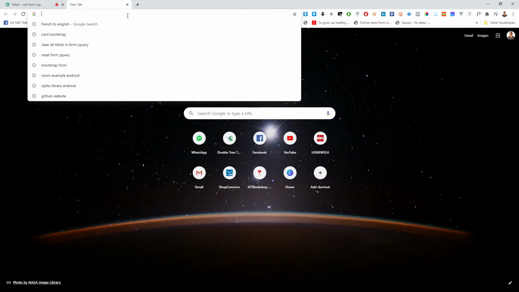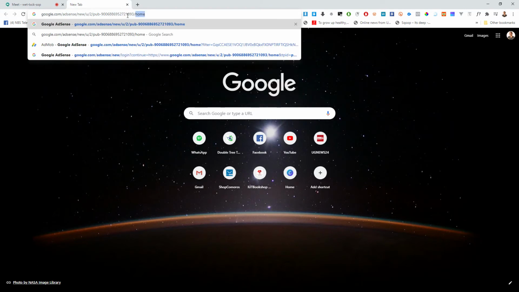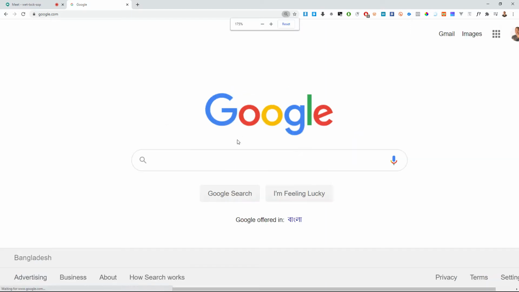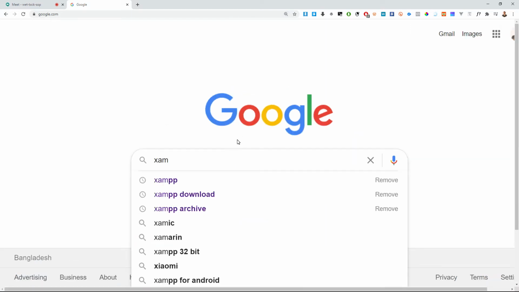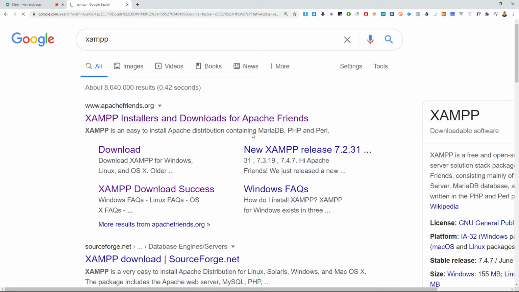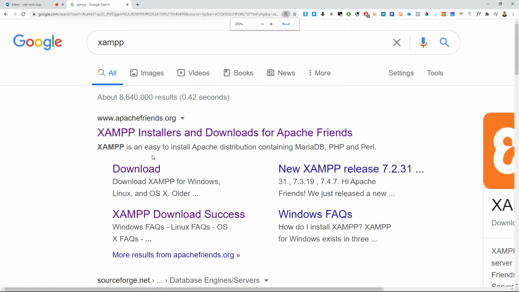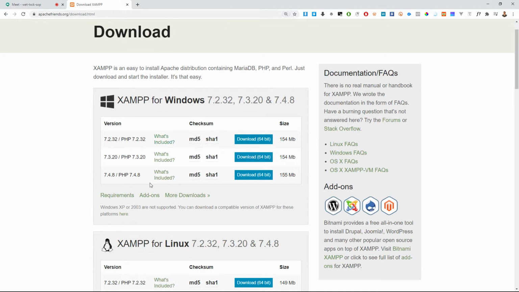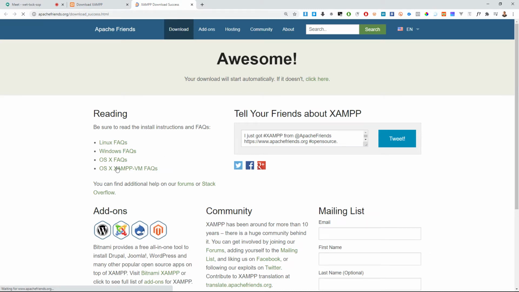So to install XAMPP, you simply go to google.com or any search engine, and then you type there XAMPP, and then you'll see these search results. You just simply click on download, and then you'll be taken to the XAMPP website, and you download the latest PHP. For example, the latest one is XAMPP 7.4.8. So you simply click on download XAMPP 7.4.8. Then it will start downloading.